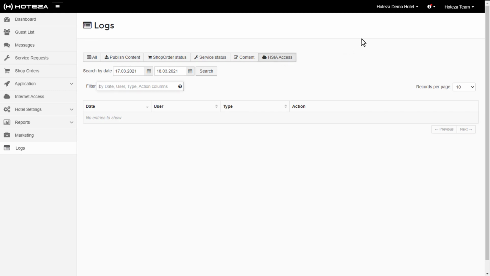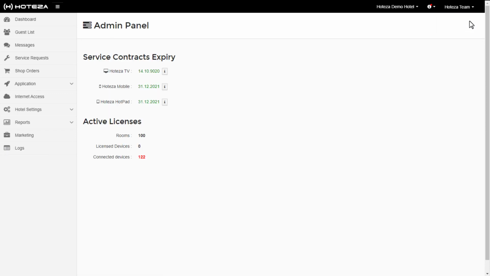Now let's move to the top right corner of our CMS. Here in the drop-down menu under Username, in addition to the Sign Out command, you can find the Admin Panel page containing the information regarding service contracts expiry and device licenses. Last but not least, on the top bar you'll find quite useful links to the posts about new system features and to the full system guide.